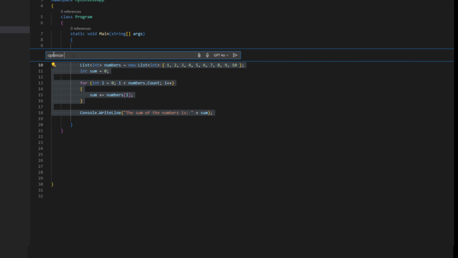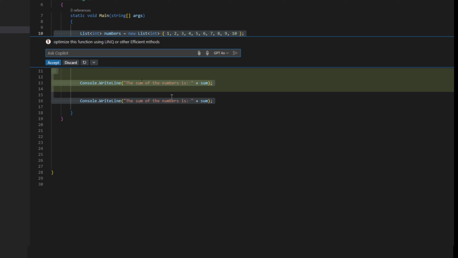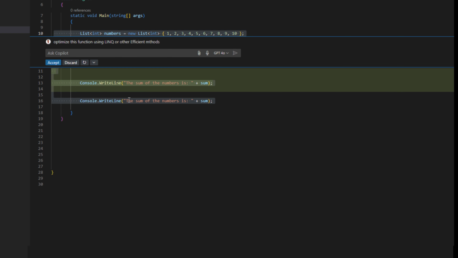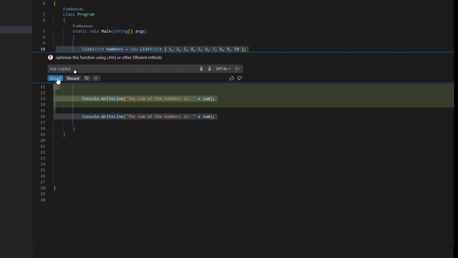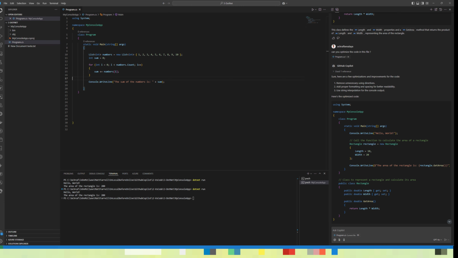All right, so optimize this code for me. Let me write this like that. And I will be asking to optimize this code or this function using LINQ or another efficient method. Let me hit enter. I will discard this. All right, let me maybe go and do this inside the chat window.